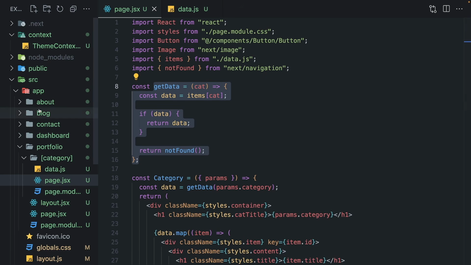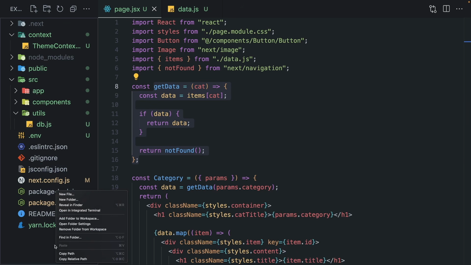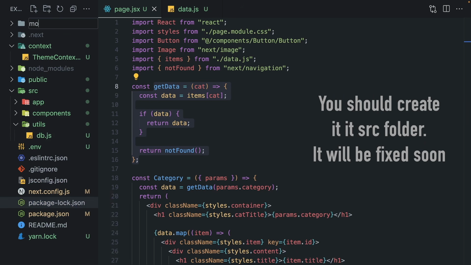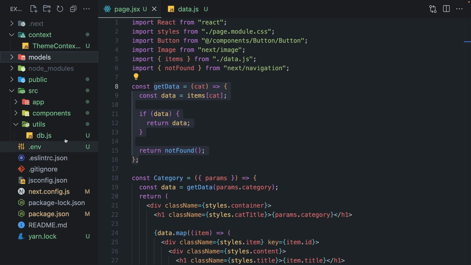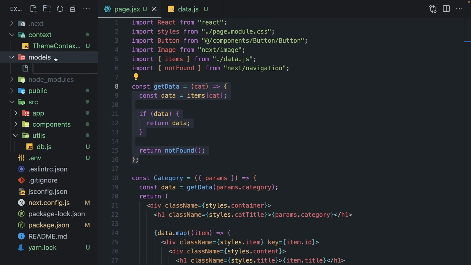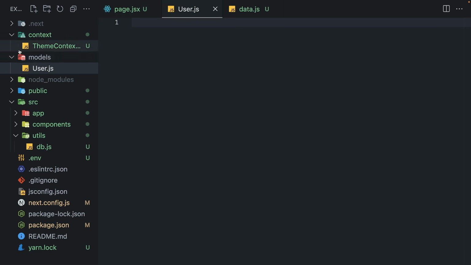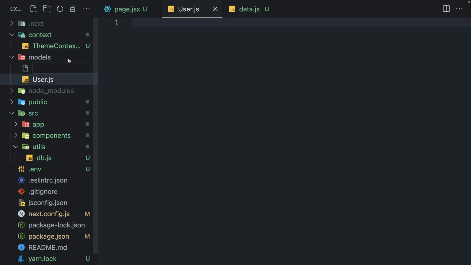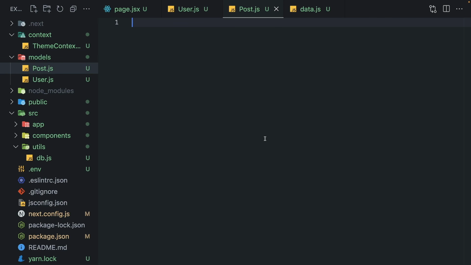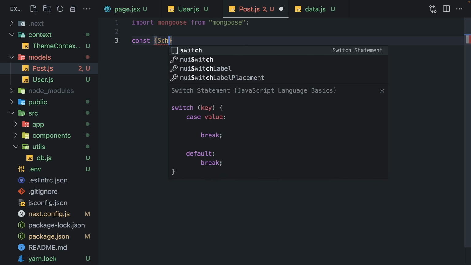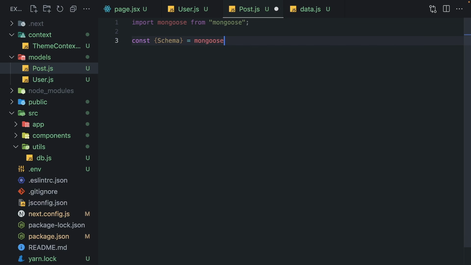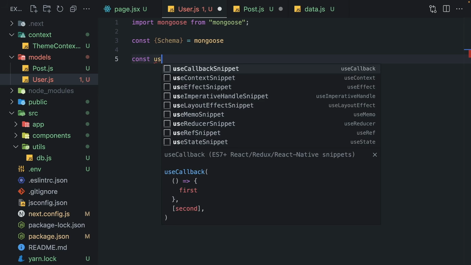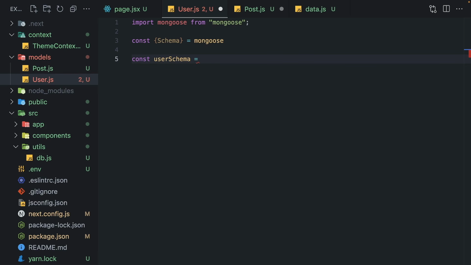Right now we can create our models. Let's create new folder. And we are gonna have the user model and post model. So let's create our MongoDB schema. Again, Mongoose, and I will say const schema is going to come from Mongoose. Let's copy this here. And I will say const user schema, new schema.